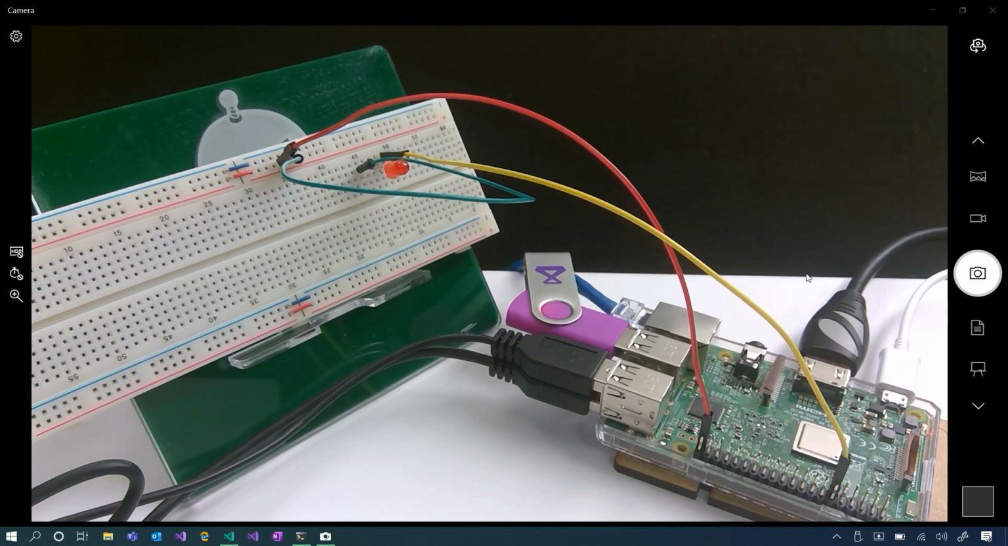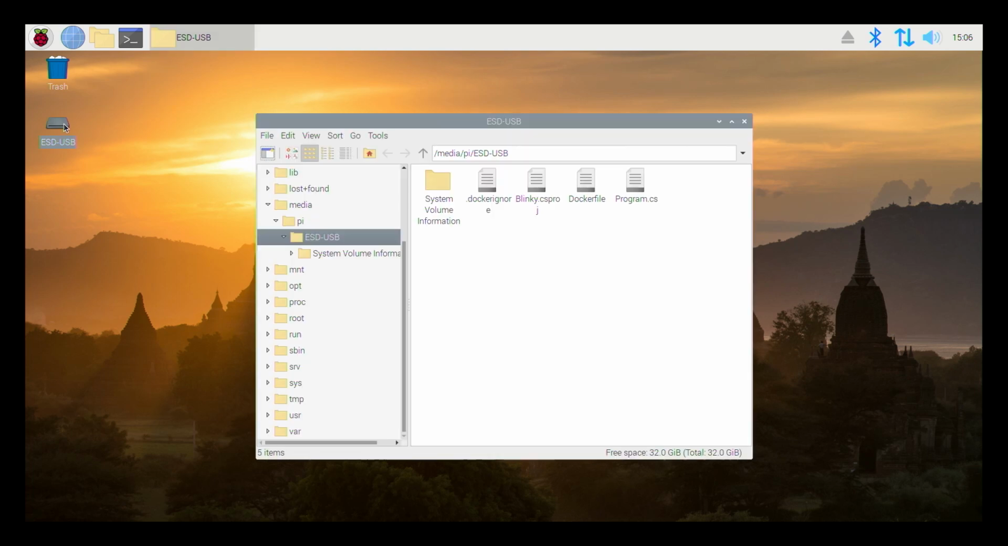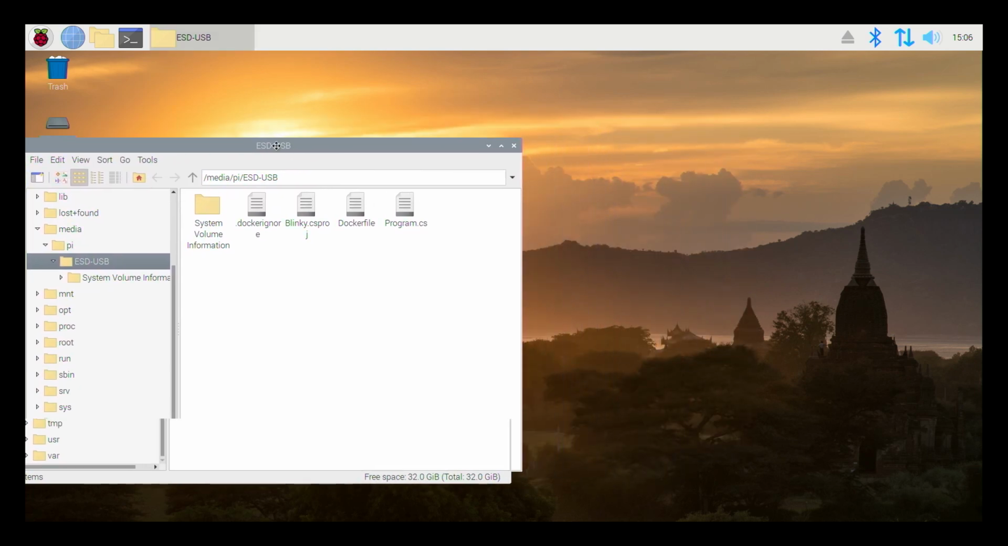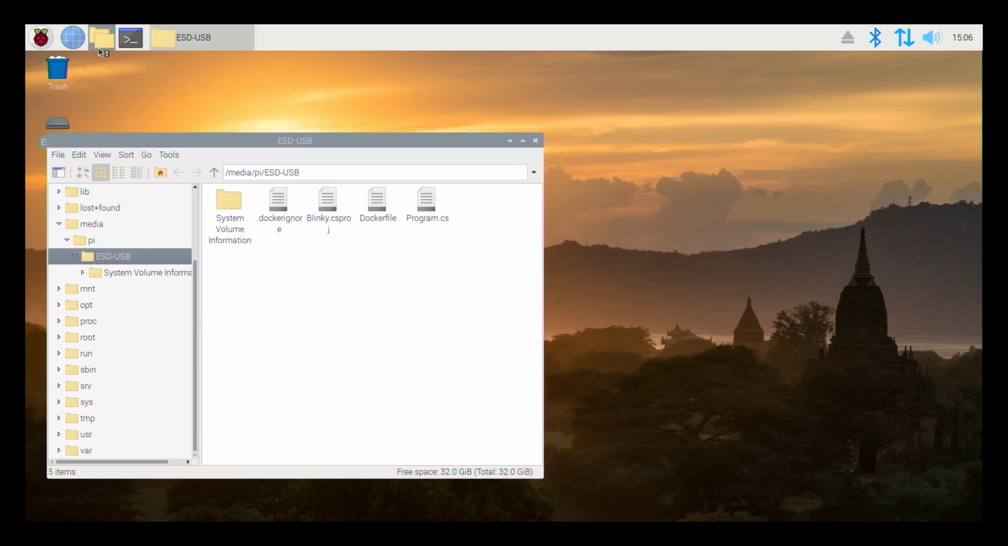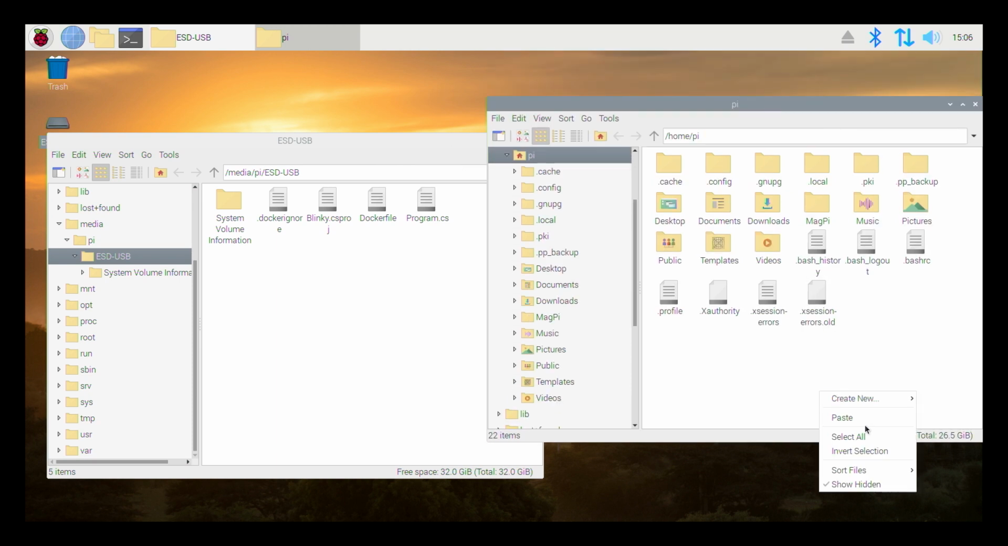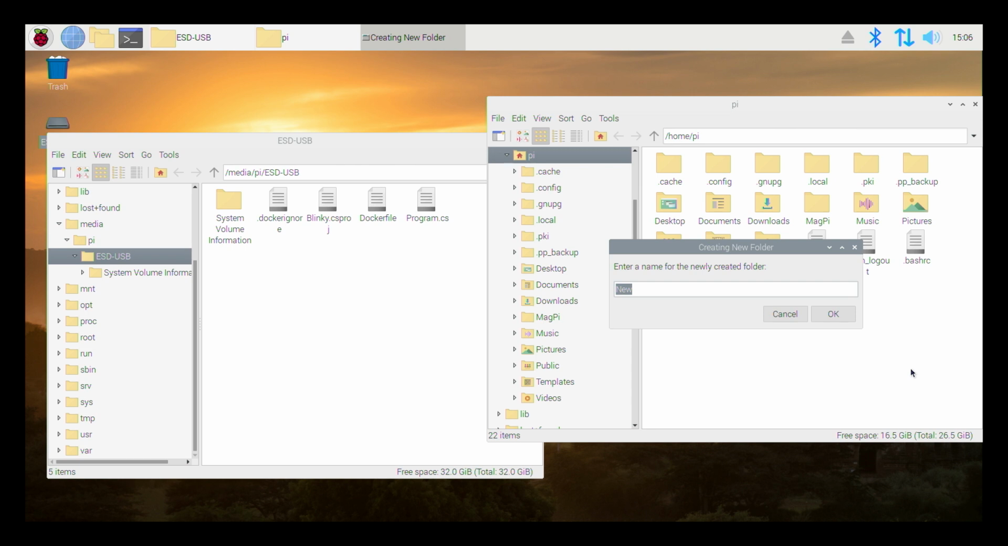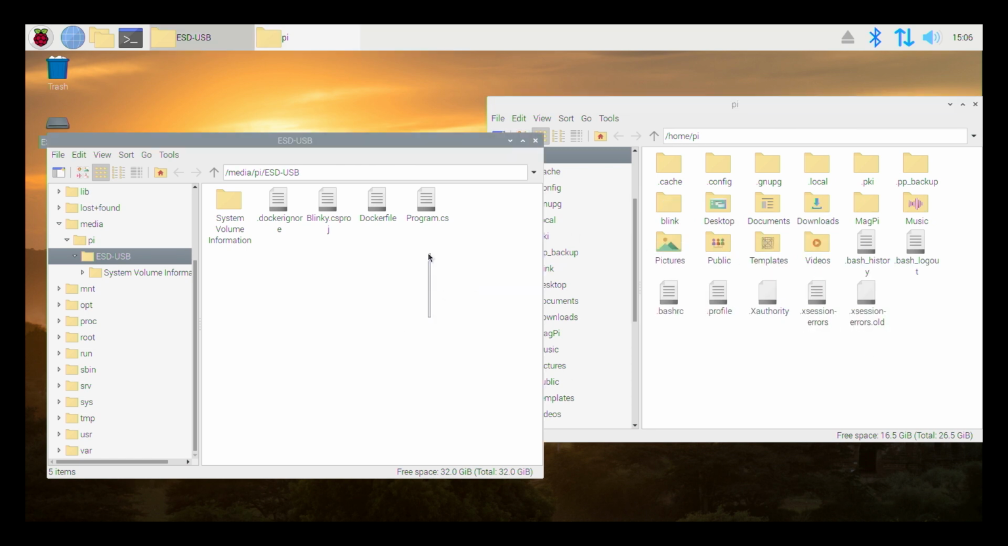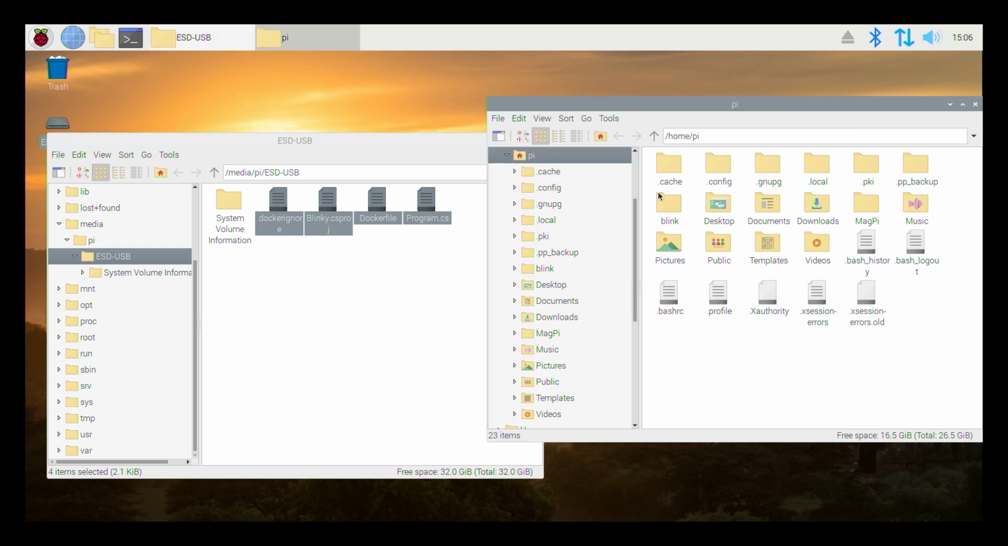To get started, let's go and copy over our files into a folder on the Raspberry Pi. So this is my USB stick folder. I'm going to move it to the side here. I'm going to open a new folder here. Let's make a folder called Blink. And then I'm going to copy over these files into this new folder.